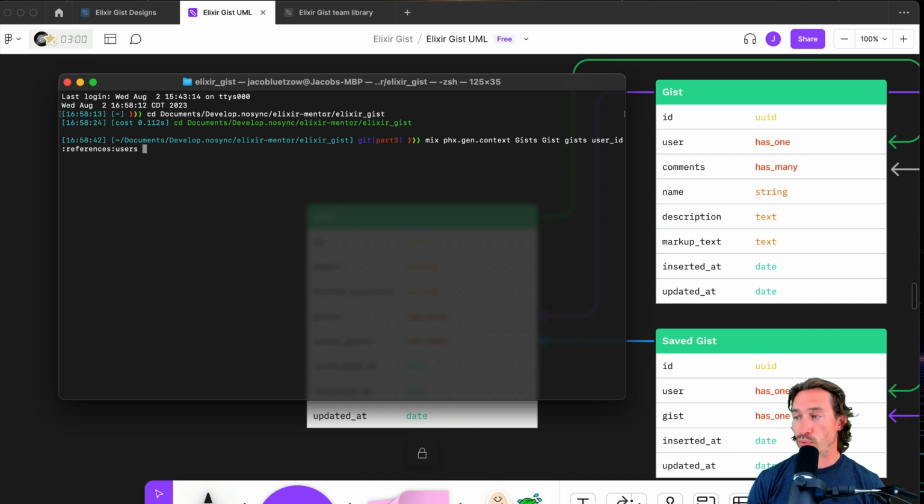And we can skip right ahead to name, colon, and that's type string. And then we have our description, colon, that's type text. And we don't really want to limit descriptions. And we also don't want to limit markup text, because markup text is the actual code we are pasting. So that is also text. Now inserted_at and updated_at are automatically added to things because of Ecto. So thank you very much.